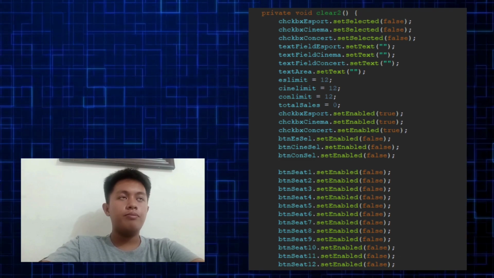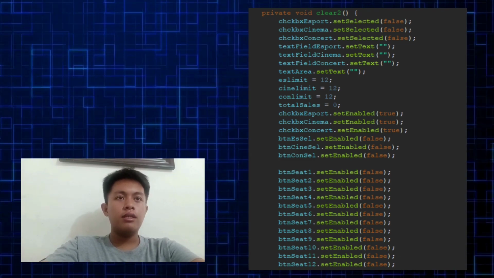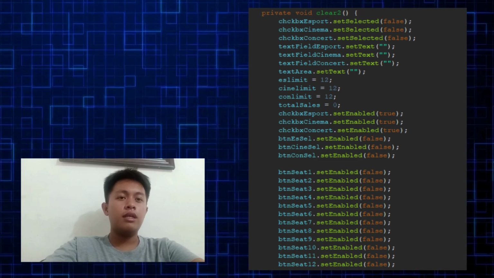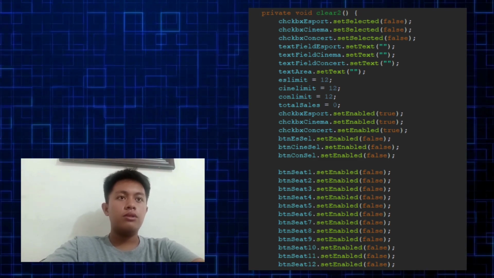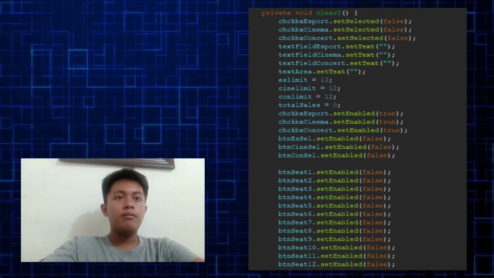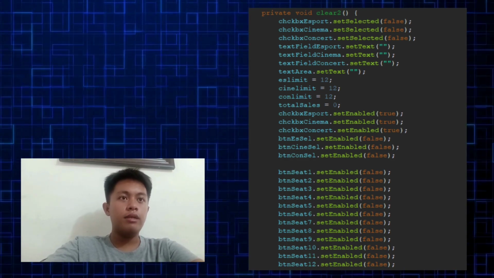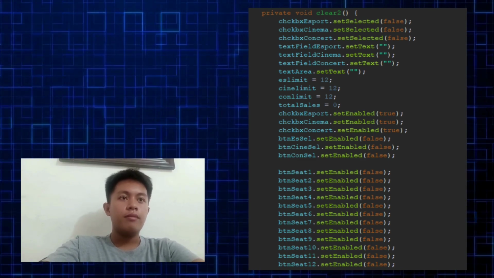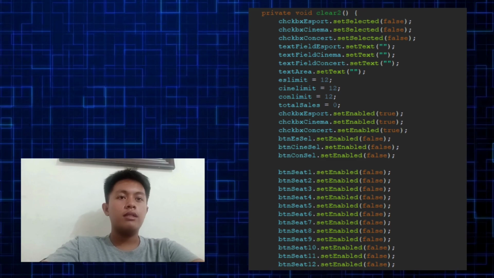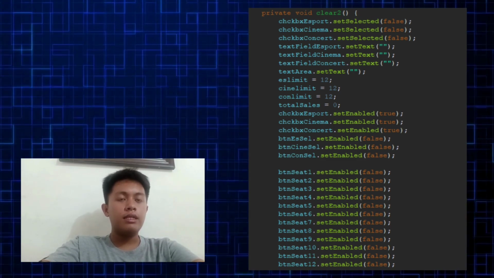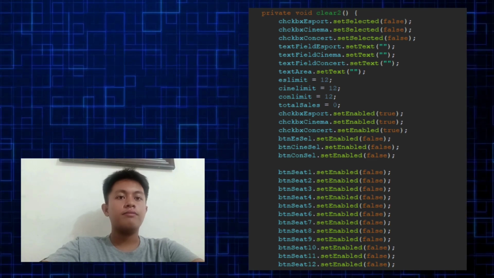Private method, here is the checkbox export set selected to false. So if you put a check on it, it will set enable to true and set also the text field to true, so you can input a number limited to 12 because the seat limit is 12. And the button will be set enable to true after you click the button select.